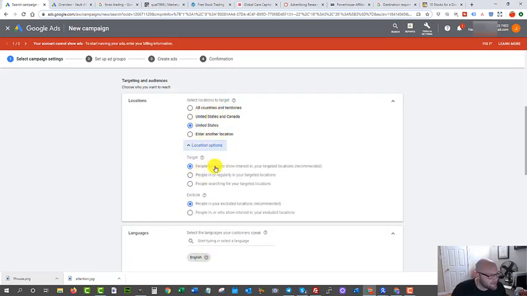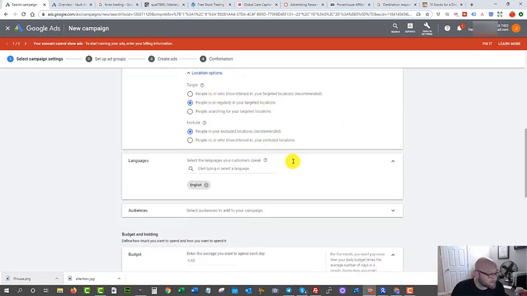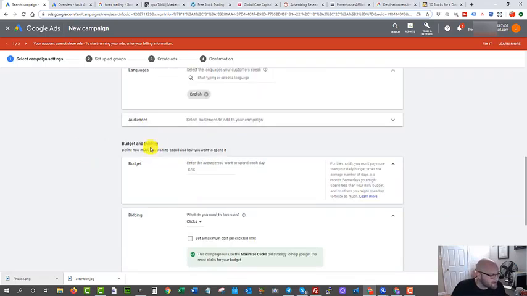It's going to spread your budget across many countries. If you don't change this, you want this one: people in or regularly in your target location. So if you're running an offer that only accepts US traffic, then you want to select this, okay? If you're running an offer on ClickBank, which usually takes any country, you can always leave this open and just kind of take people from anywhere. But I like to select and know where my traffic is coming from directly. English, leave that, nothing major here.